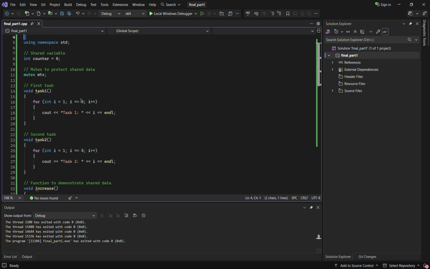Inside of the loop, we print "task 1:" and then we print the value of i. So this function would print something like task 1: 1, task 1: 2, task 1: 3, task 1: 4, task 1: 5. This function is not complicated by itself, but the important part is that later we will run this function using a thread.